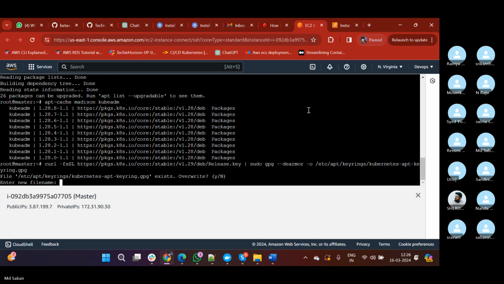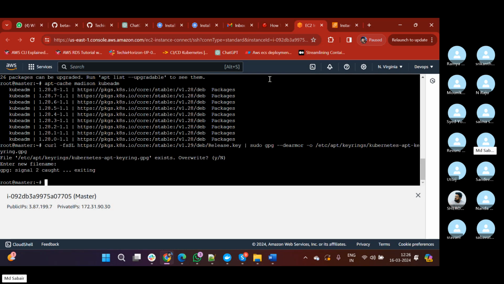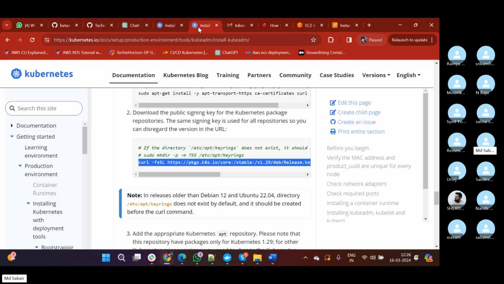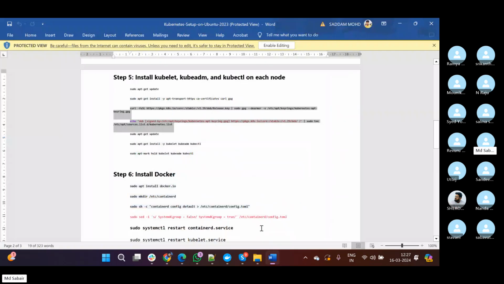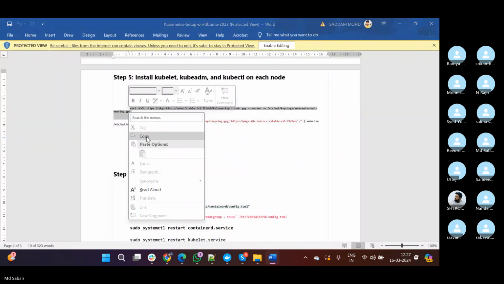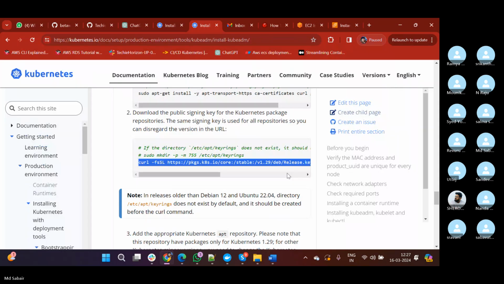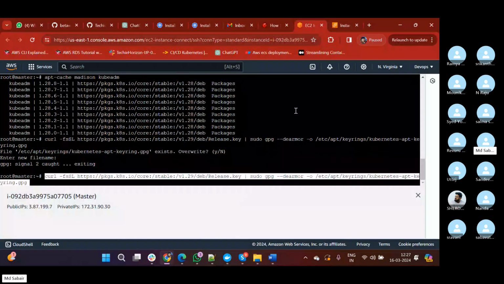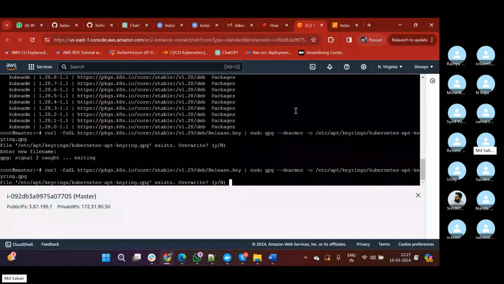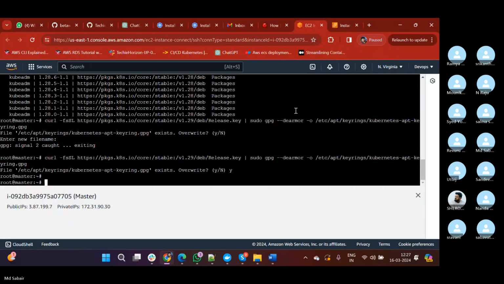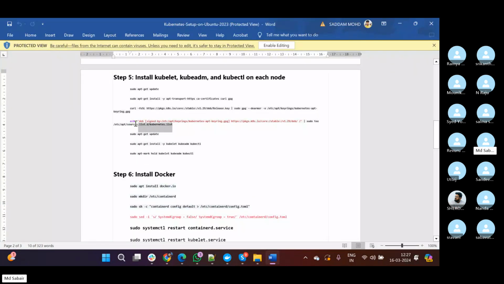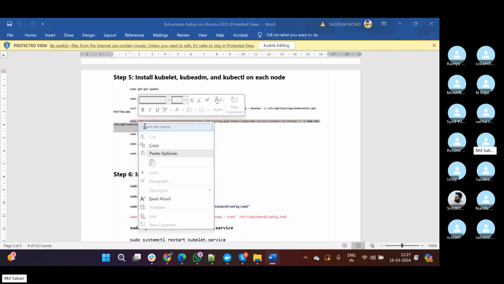Okay, something went wrong? Let me just check this, or else let me use these commands. Both are the same, guys. Let me copy, paste. Okay, so I have executed one command and then I'm trying to download the package.